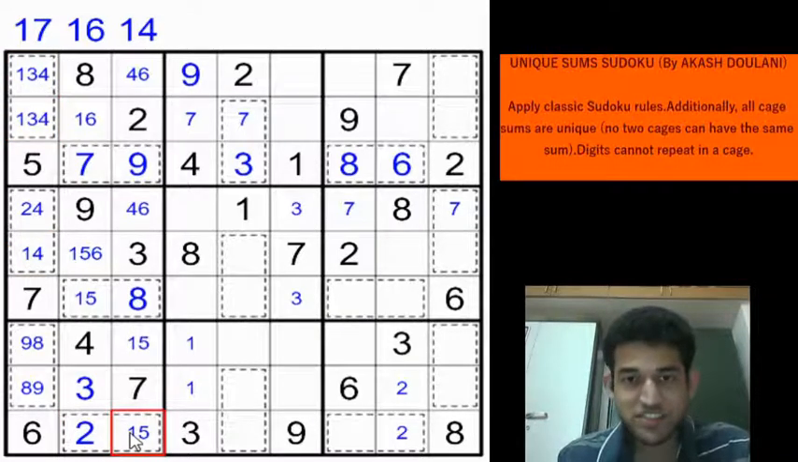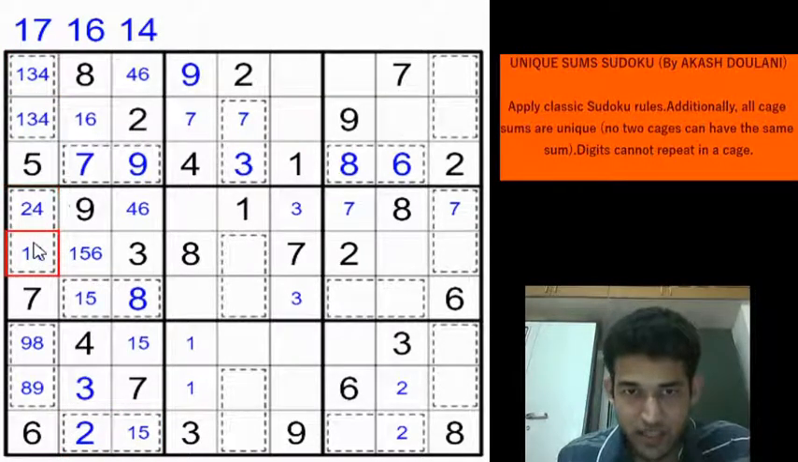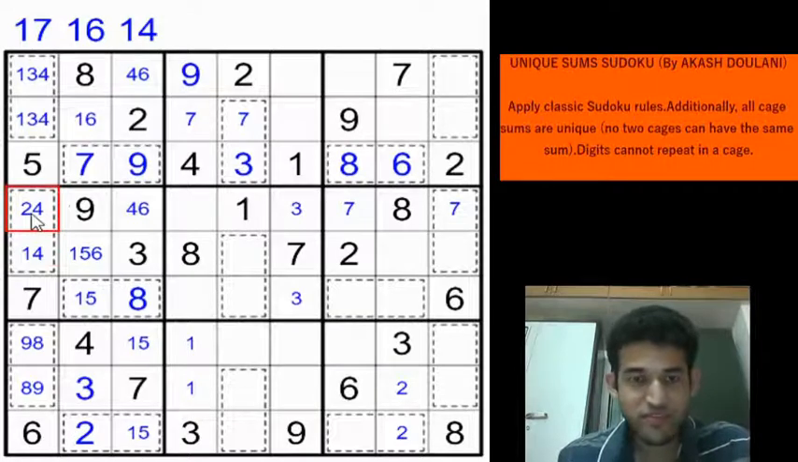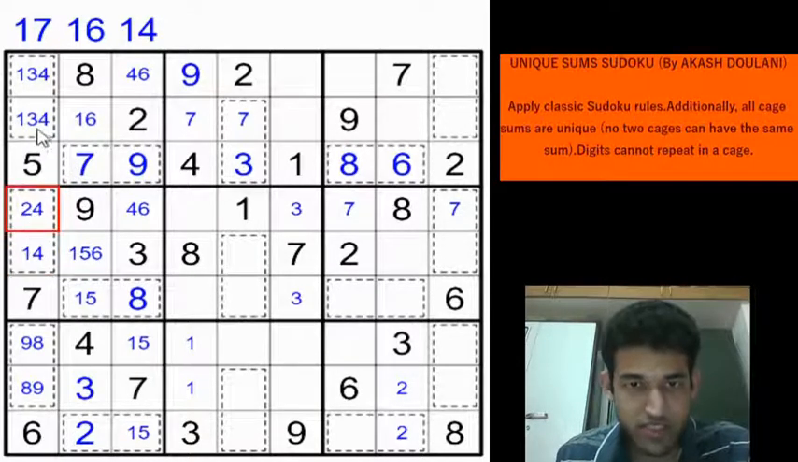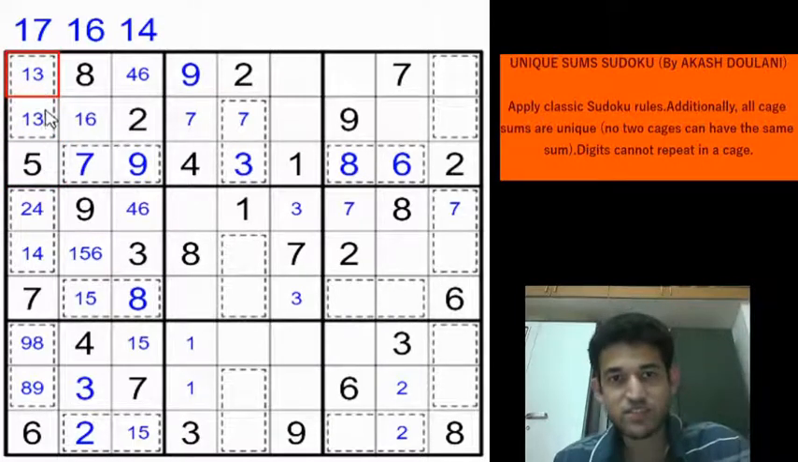Now what happens to this cage? You can't have a 3 and you can't have a 7 as well because both of those we are tying. So what we get is that these two cells must have a 4, right? Beautiful deduction. Kind of difficult to see. When you have a 4 in these two cells, you can eliminate the 4 from these two cells, right?